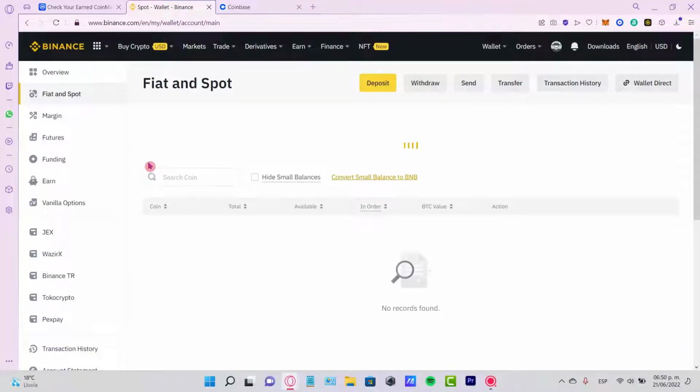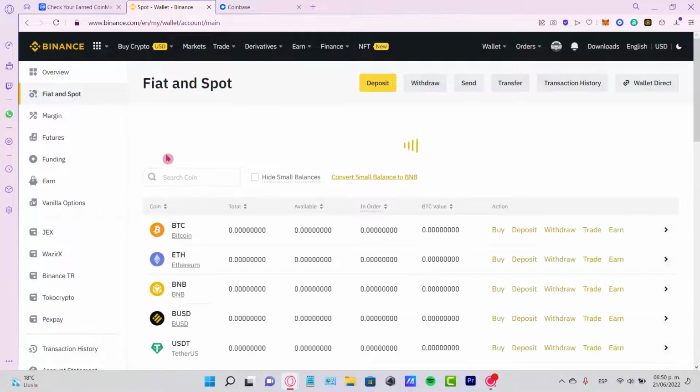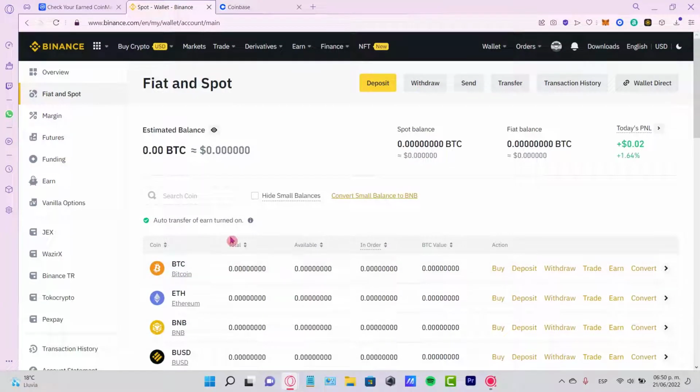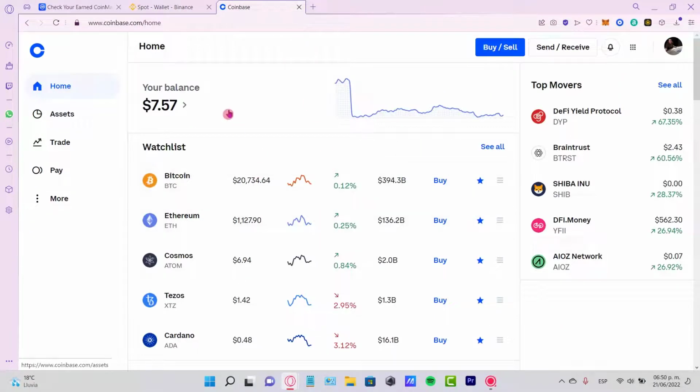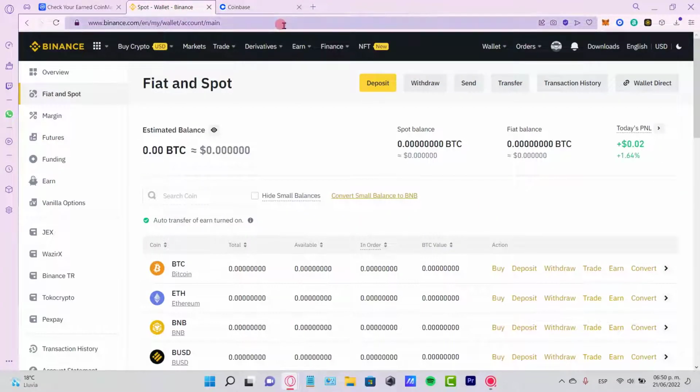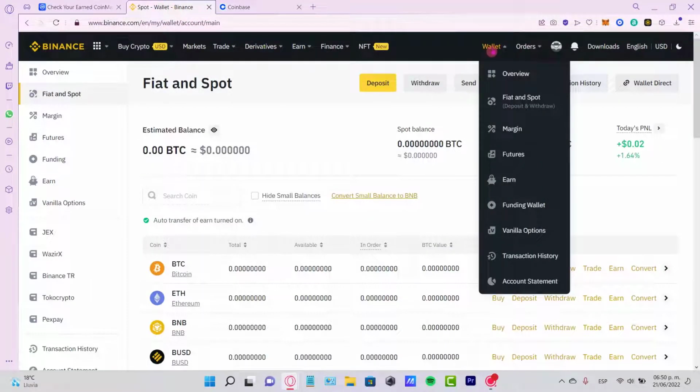So in this tutorial, let's take a look at how we can send the Bitcoin token into our Coinbase account. I have both accounts already open here, and what you want to do is go into your wallet and locate your fiat and spot.